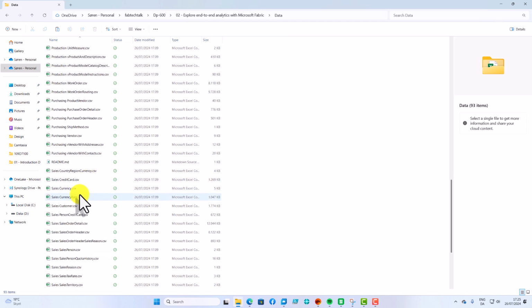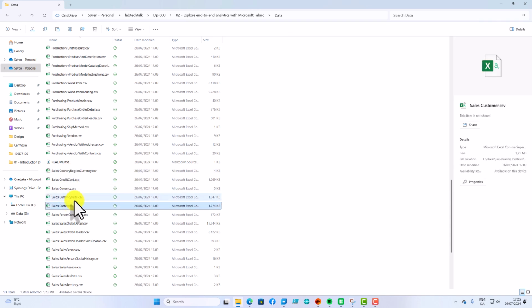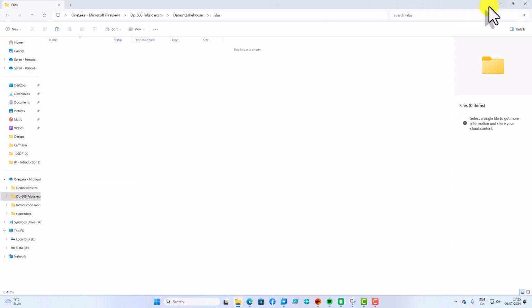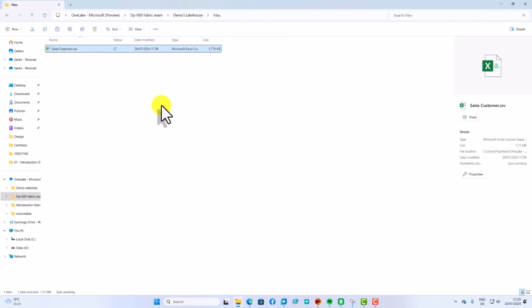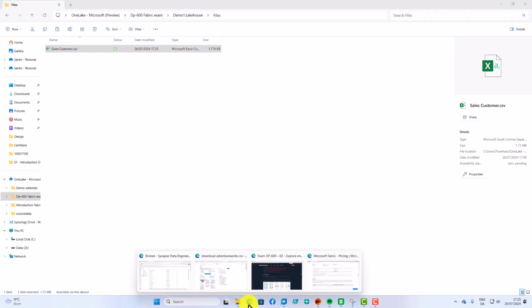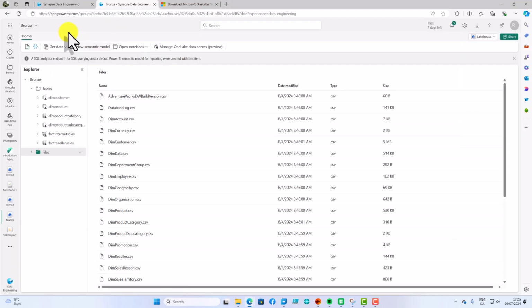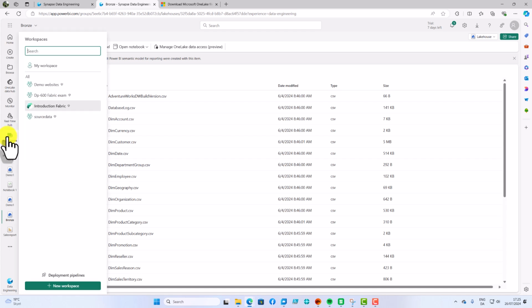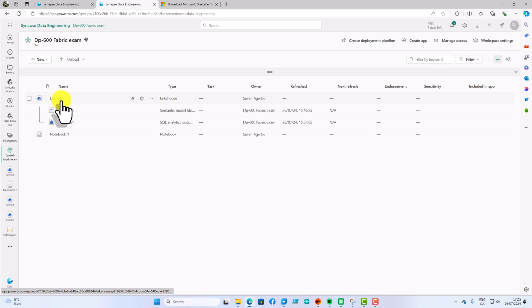I can take the sales customer here. There. I copy that one. And then I go over to my Explorer on the files and I paste the file here. So I go back to my browser and I click on Workspaces. I click on DP600 Fabric, and then I have this lakehouse called Demo 1.